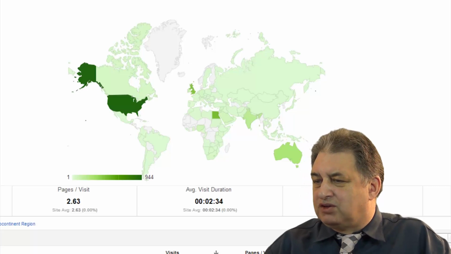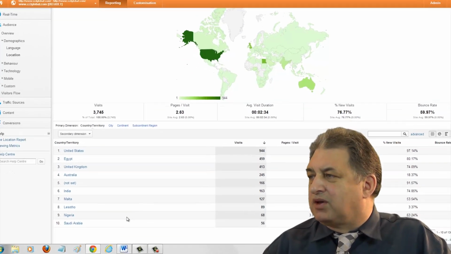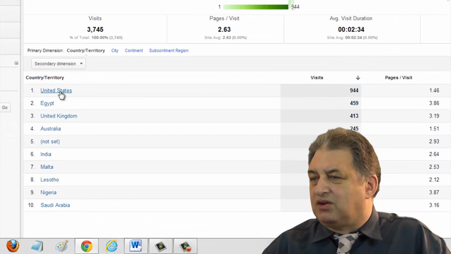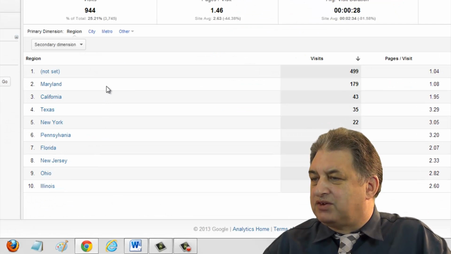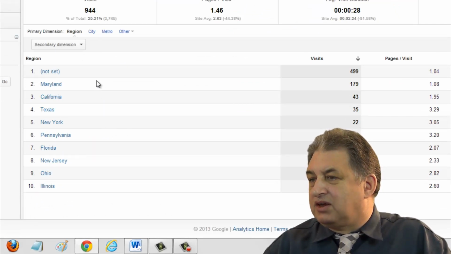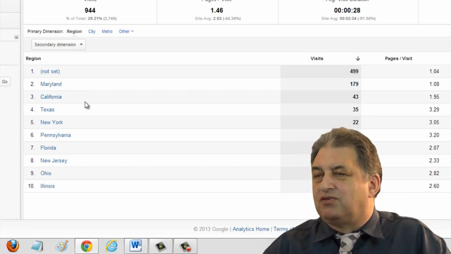And again, it's a brilliant tool for basically examining where people are coming from. So in this case, if I click on United States, that will give me a breakdown state by state. So as you can see, I'm getting 179 from Maryland, and in this case, only 43 from California.